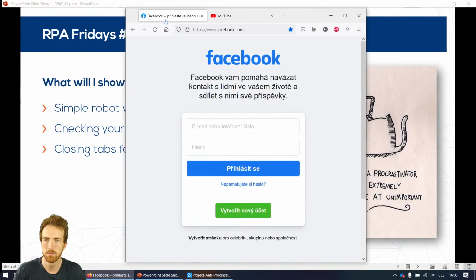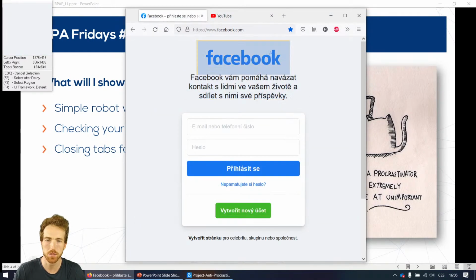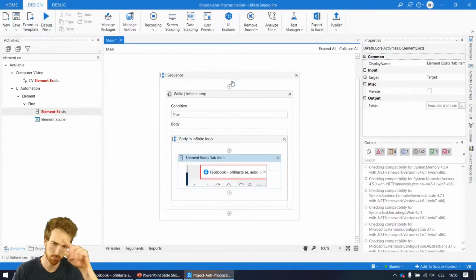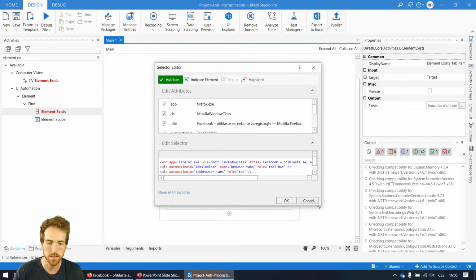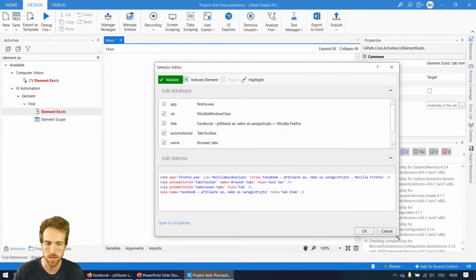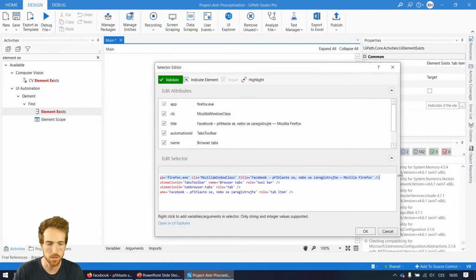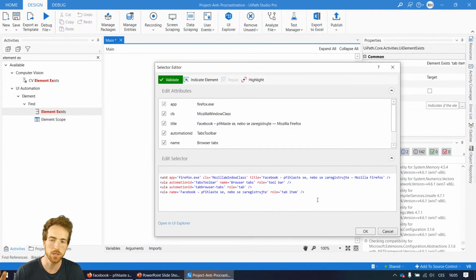Let's indicate this one like this, and it will indicate all the elements, and I will click the name, the tab item, and play a little bit with the selector. So I did the selector, and I see there is a bunch of stuff. The window selector, that's what I'm interested in the most of all, because each tab is seen by UiPath as a window.